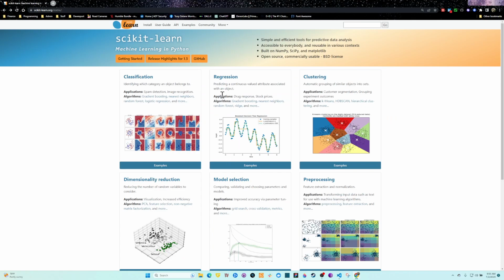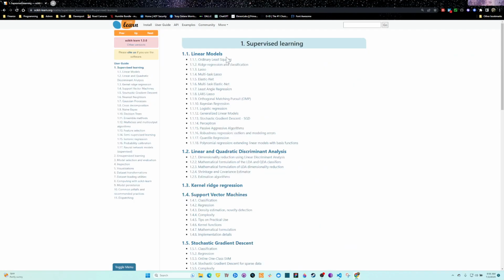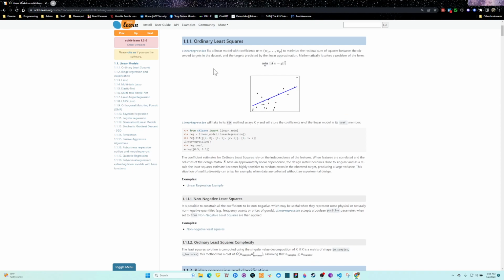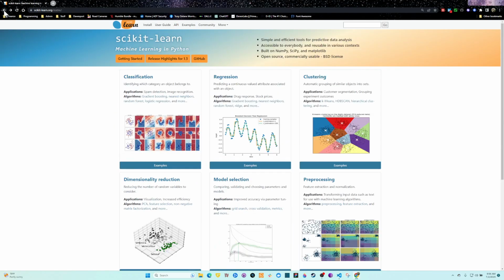Now the really cool thing about this website is if you're going to try a specific type of model, such as if we're going to do a regression model, for instance, you can go in here and you can see individual examples of all different kinds of regression models. Let's just say we're going to do an ordinary least square. Here it gives you a code example of how you can do that. So that's the website right here, scikit-learn.org.